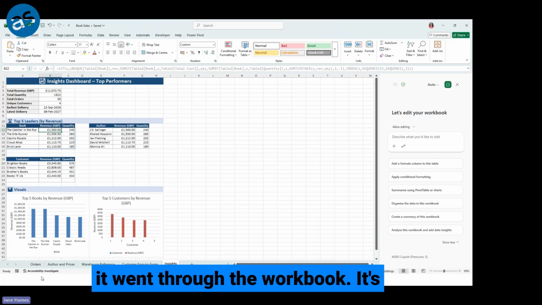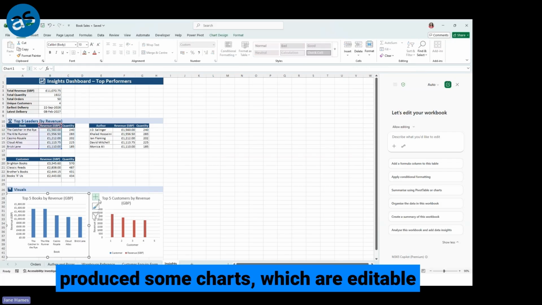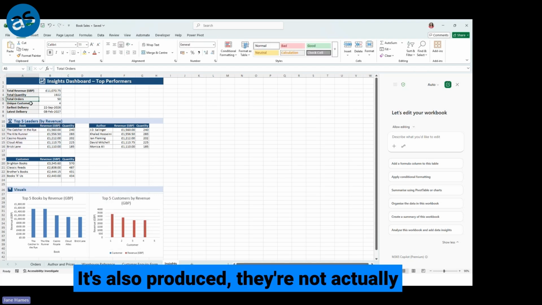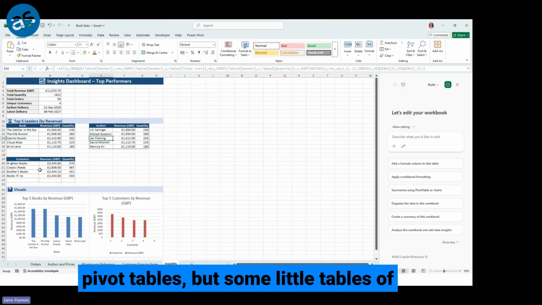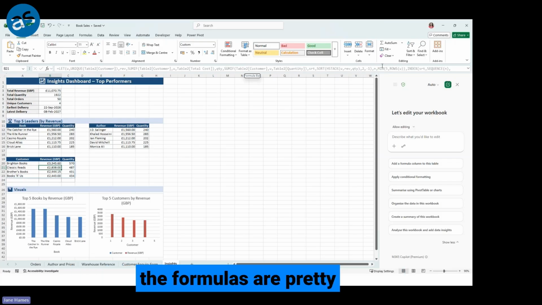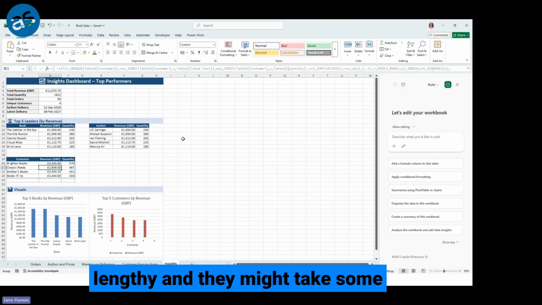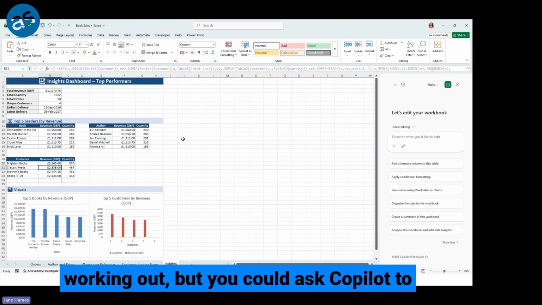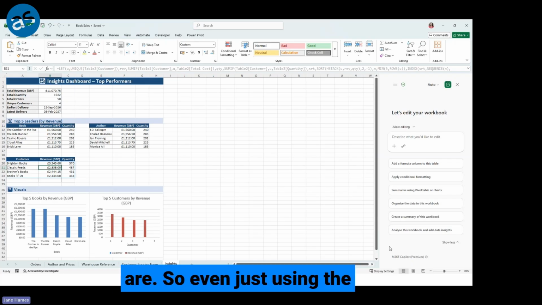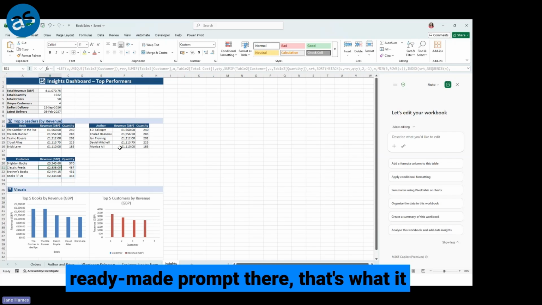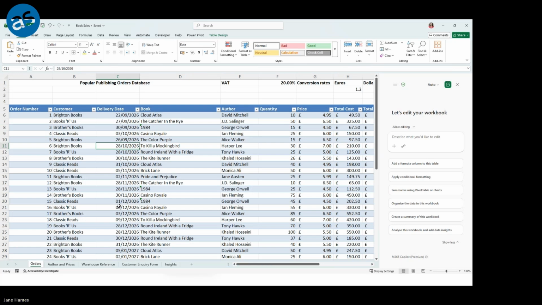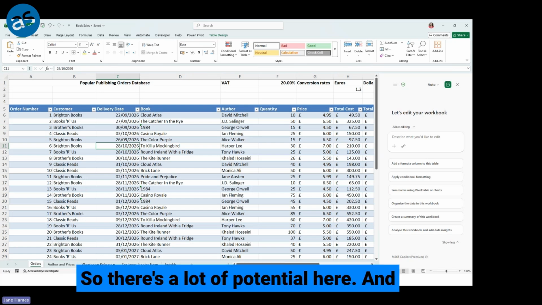But it went through the workbook. It's produced some charts, which are editable charts, as you can see here. It's also produced, they're not actually pivot tables, but some little tables of data. It's done some formulas. I mean, the formulas are pretty lengthy and they might take some working out, but you could ask Copilot to help explain what those formulas are. So even just using the ready-made prompt there, that's what it produced based on this data. Okay. So there's a lot of potential here.